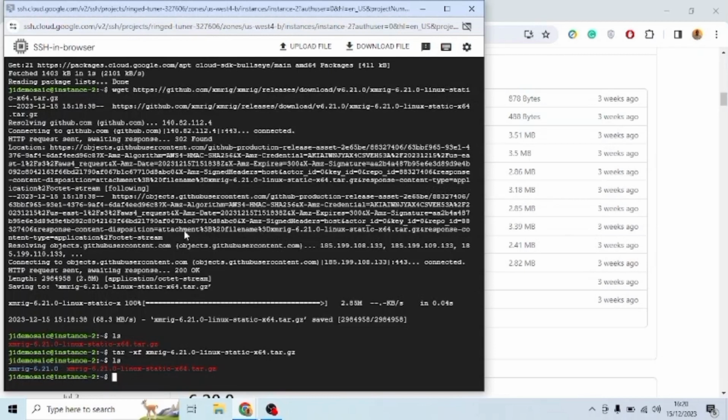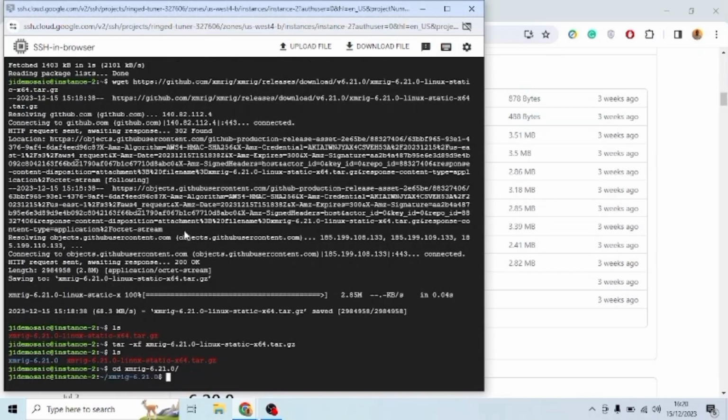So what we are going to do is, this extracted file is now a folder, okay. So we are going to do cd, that's change directory, to the folder, okay. So I'm going to click on enter, and upon clicking on enter, I'm already in the folder now, okay. So now I'm going to click ls again, show me what is in this folder we just opened.